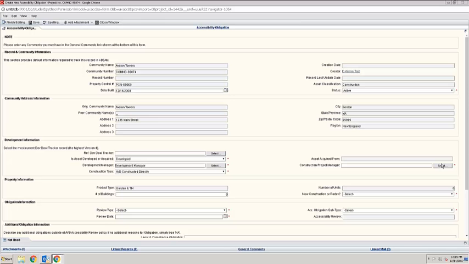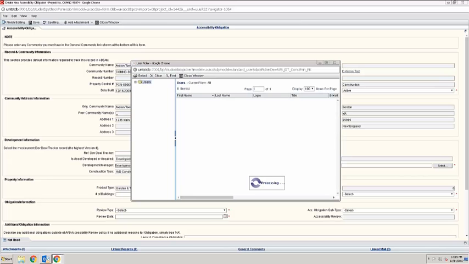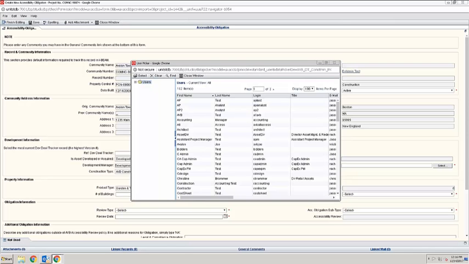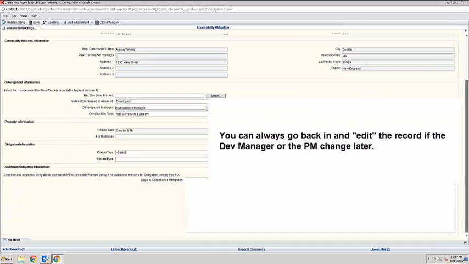And then next, your construction project manager. That's important as well because let's say that this process kicks off with the development manager. By the time it gets to end, the construction PM will review it and vice versa. So we'll go ahead and select that person, pop that in, and then we'll move on through.